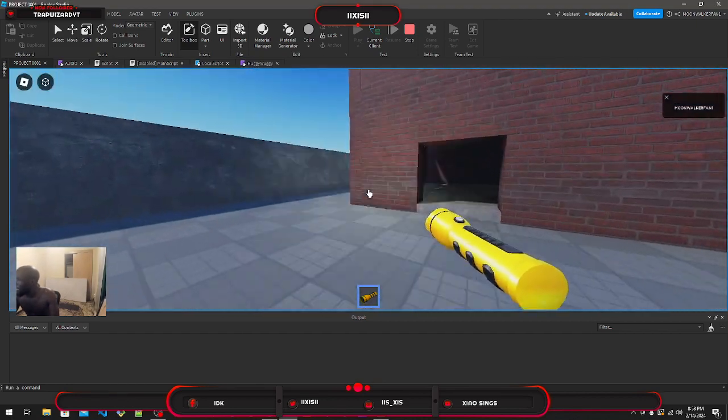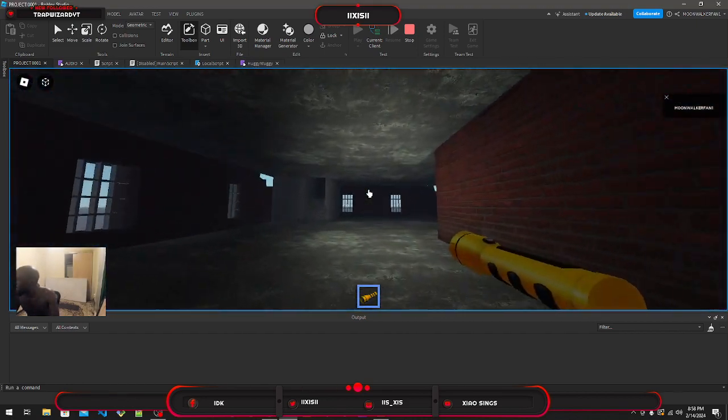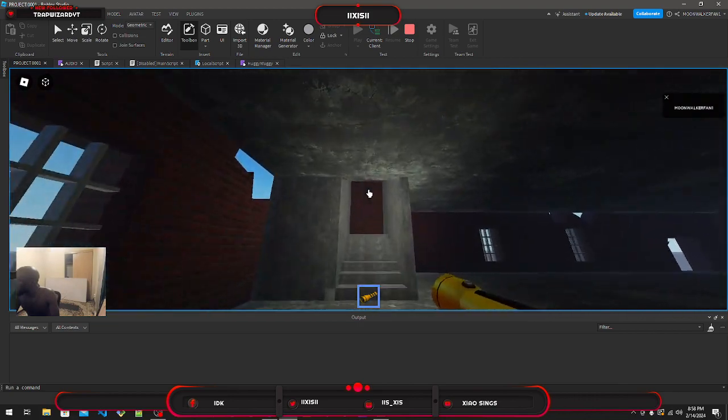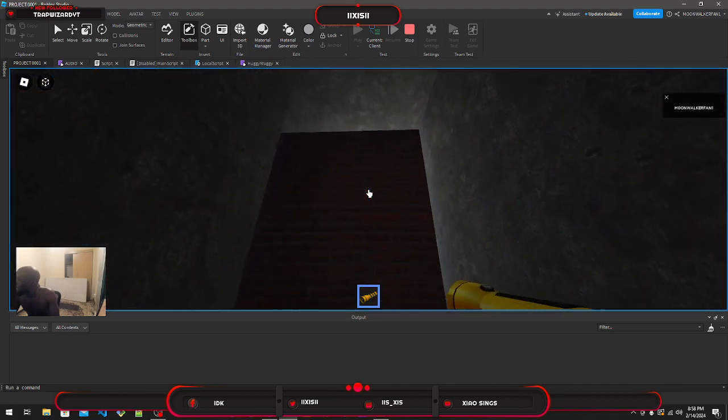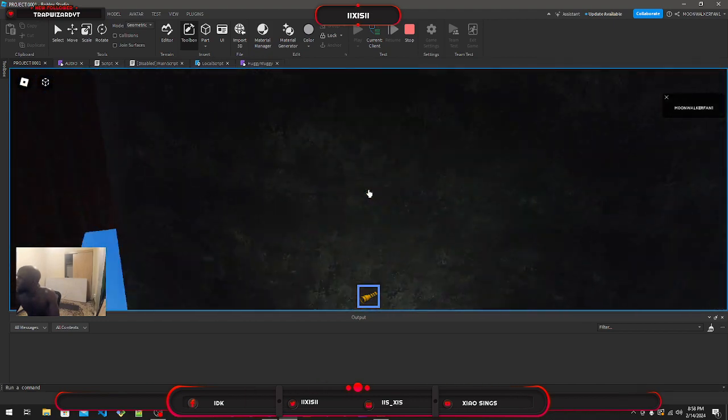Alright, here we go. Let's get it. Oh, did you guys see that monster just looking at us? So if I walk close, bam. Oh, yeah, boy. Oh, it's gone. Just disappeared just like that.